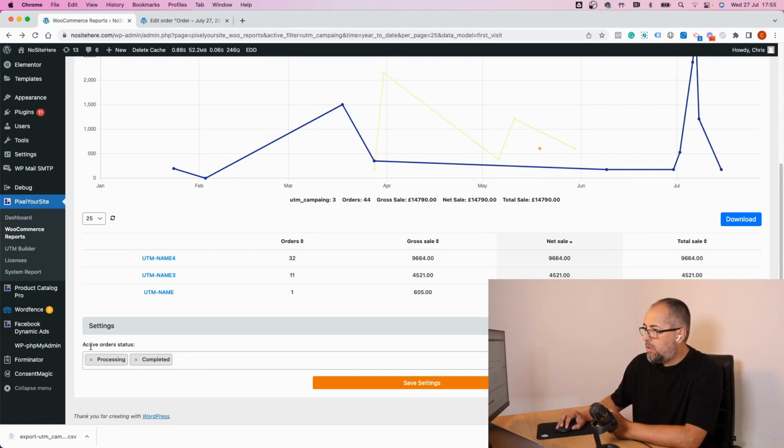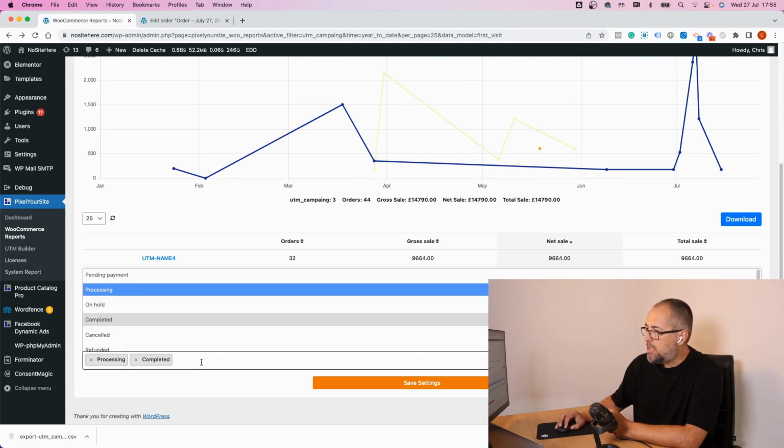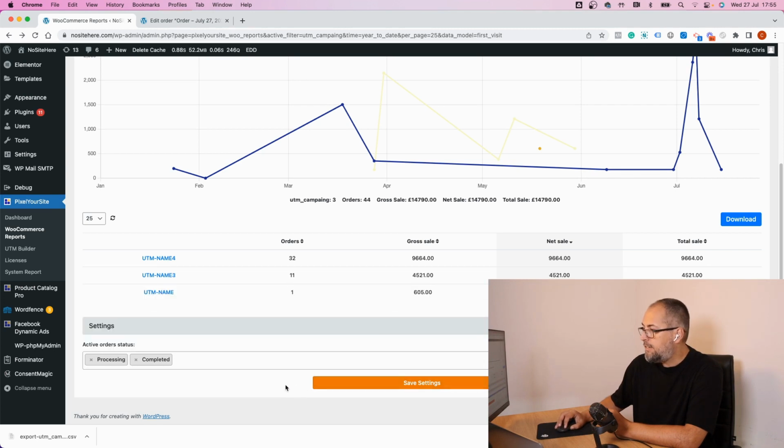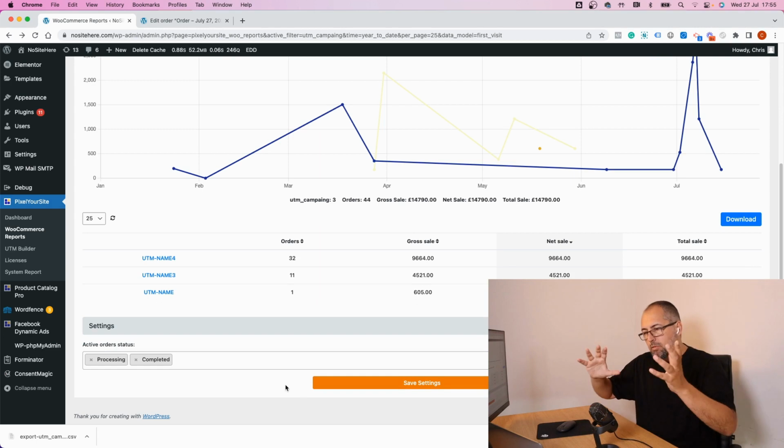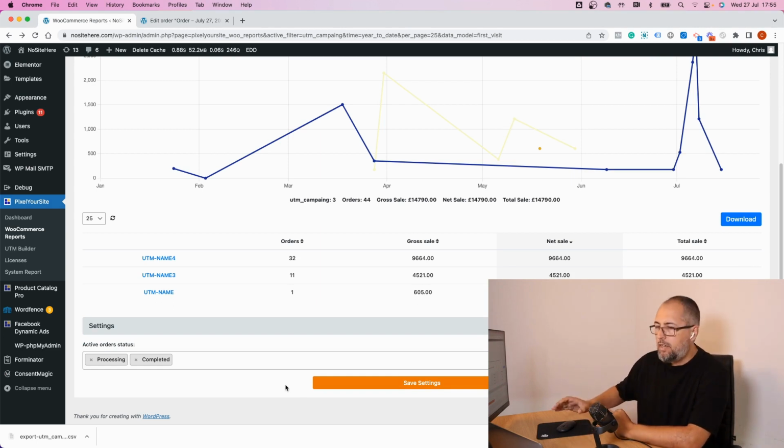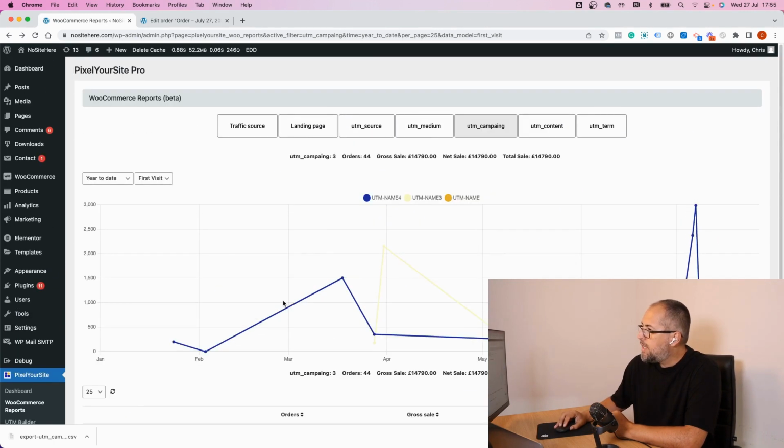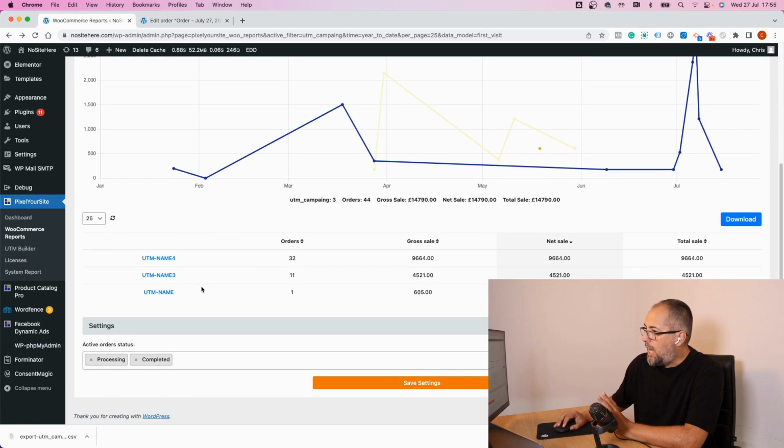You can select what kind of orders to show in the report. In my case, I have processing and completed, but you can select others and save. The plugin will start to reconfigure the data. It will take some time. I don't want to do it here because we will spend minutes waiting. And that's basically it. Now, there are a few things I want to explain.